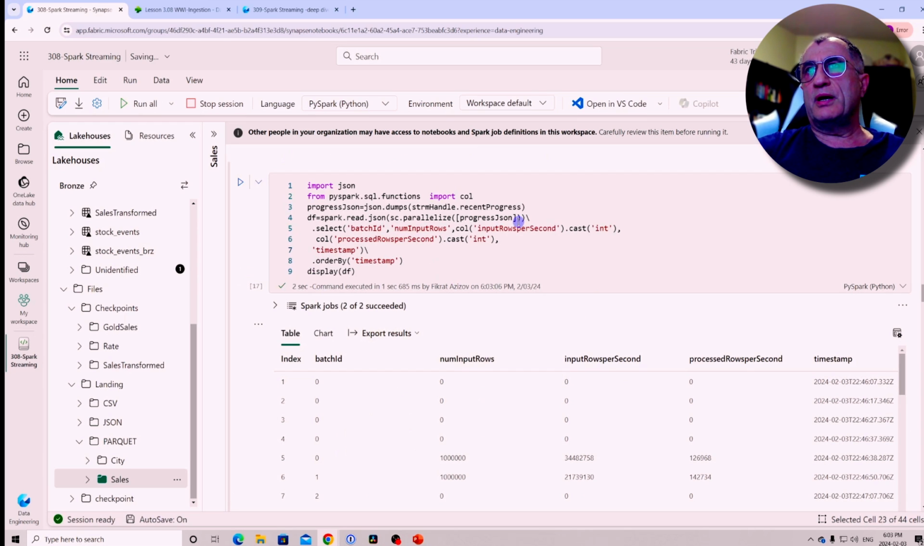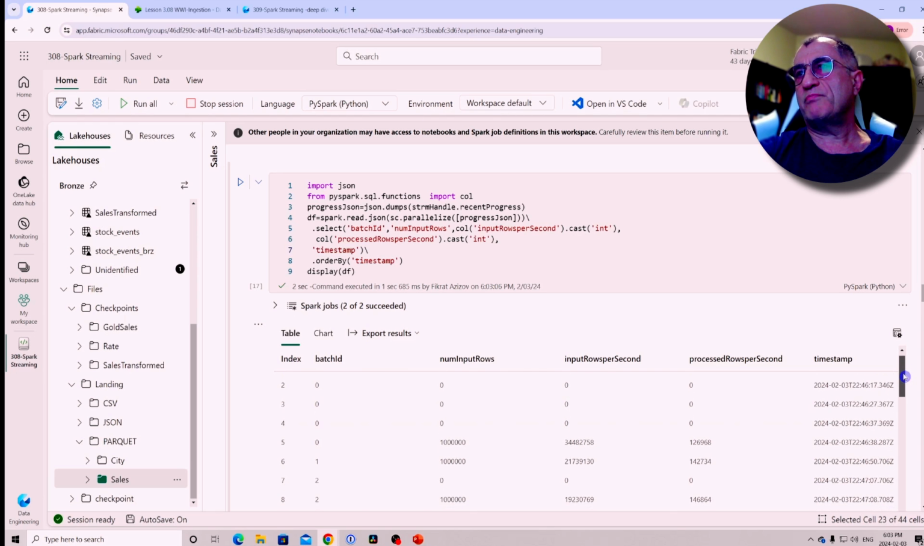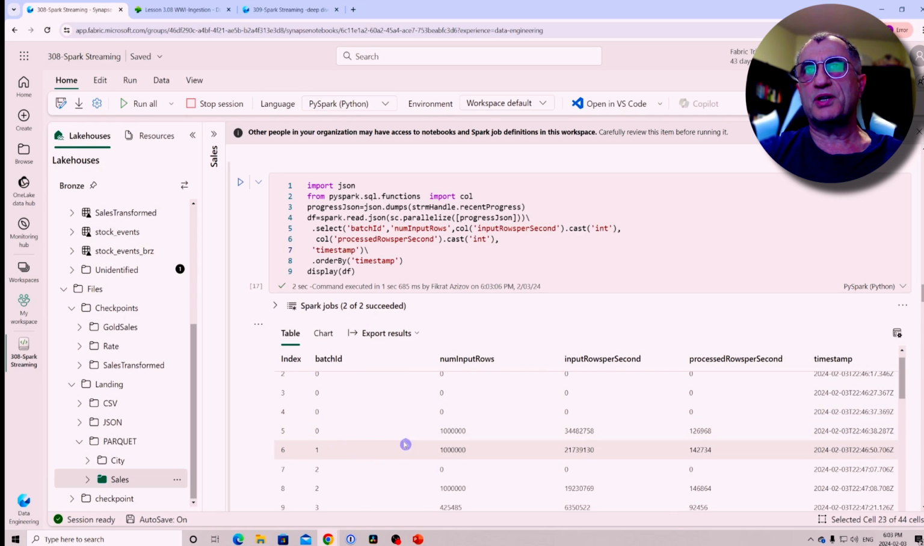Here I have selected only a few attributes which I think are most useful when monitoring your stream progress. That's number of input rows, that is usually unchanged, and then input rows per second, which is the speed at which your rows become available for your micro batch, and then processed rows per second. That represents how many rows out of this have been processed. And of course, you will see batch ID here.